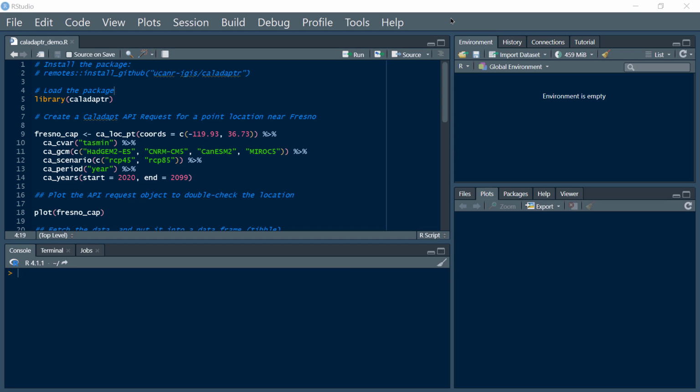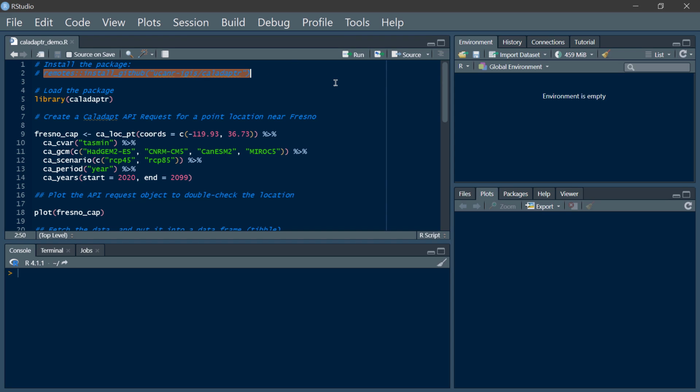Hi everyone. In this demo, I'm going to show an example of R code that uses the caladaptR package to import some downscaled climate data from Cal-Adapt directly into R using the API, and then we're going to plot it. So here I've got RStudio open with a demo script that will be linked in the description if you'd like to try it out. The first command in the script is simply installing the package from GitHub.